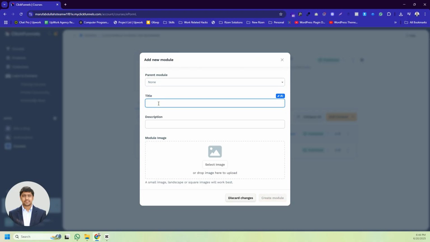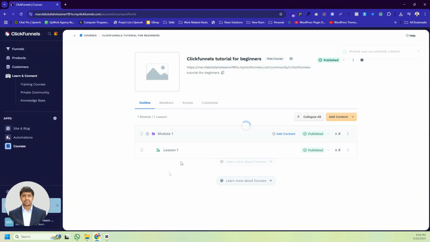Next, you'll need to give your module a title. If you want, you can also add a description in the module description box. And if you've already prepared an image for this module, you can either drag and drop it or manually select it to upload under the module image section. However, even if you just enter the title and leave the rest for later, that's perfectly fine. You can always go back to the module settings afterward and update the description or image as needed. Once everything is set, click the Create Module button and your new module will be added to the course.